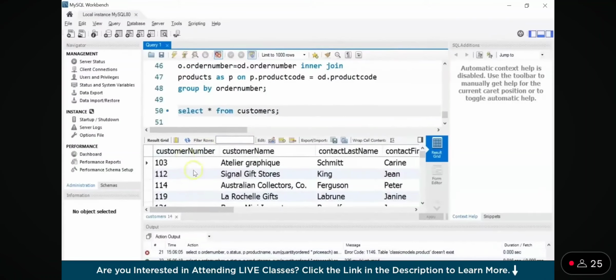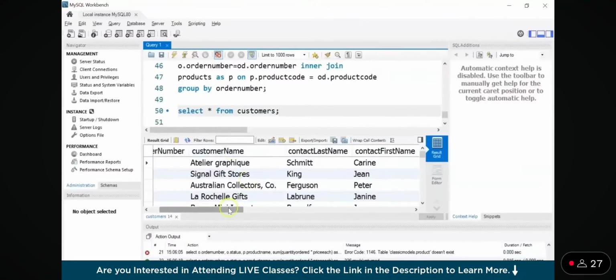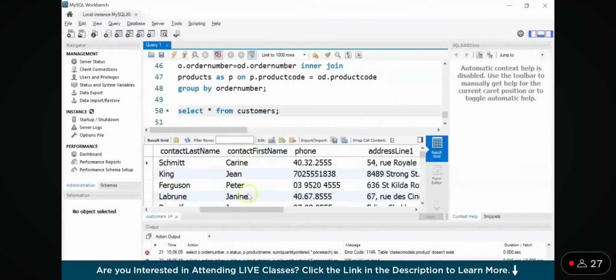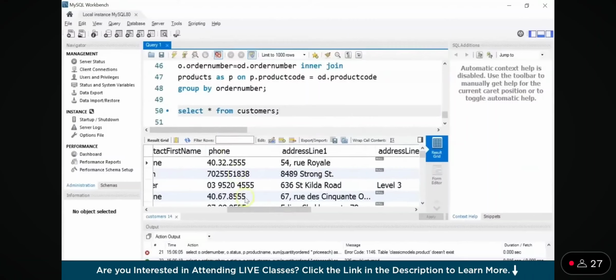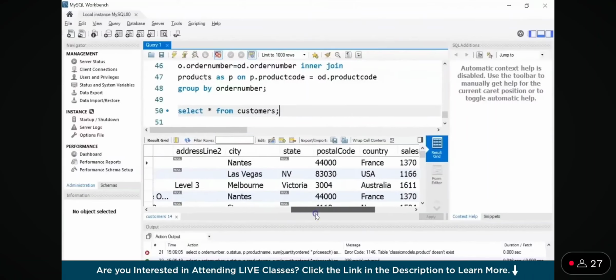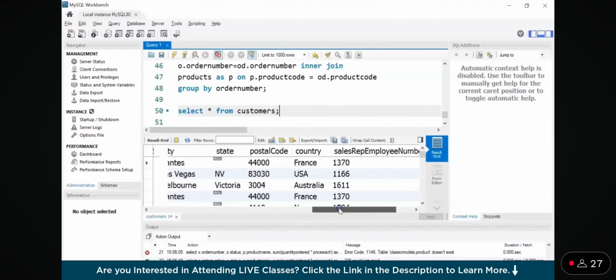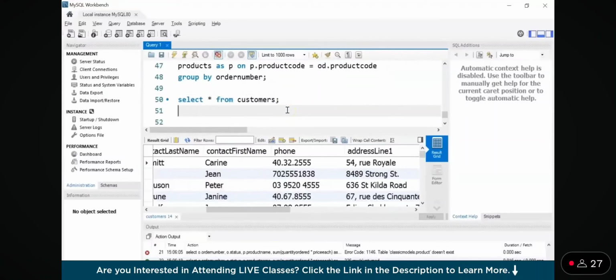Okay, so you can see we have the customer number, the name of the customer, then we have the contact last name, the contact first name, we have the phone number, then there's an address column. There are two address columns actually. We have the city name, the state, and we have other information as well. And similarly we have our orders table.